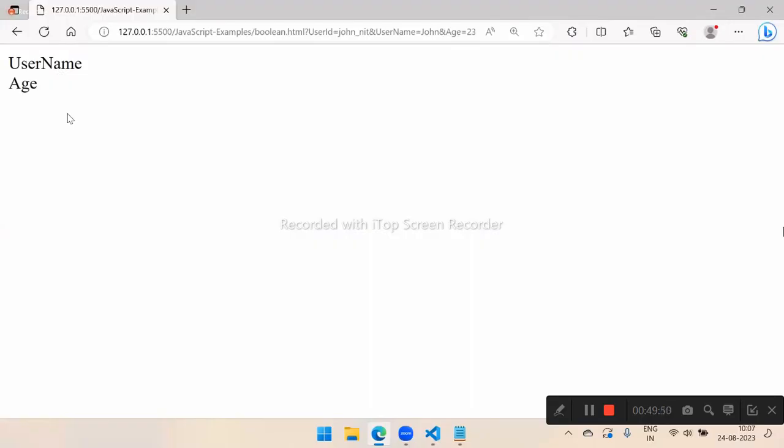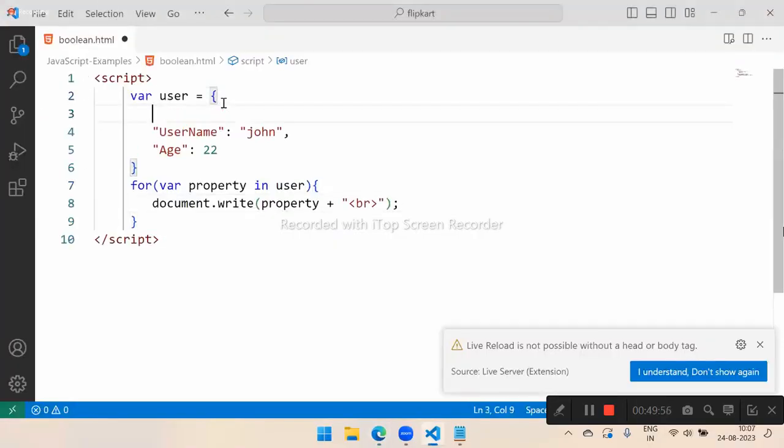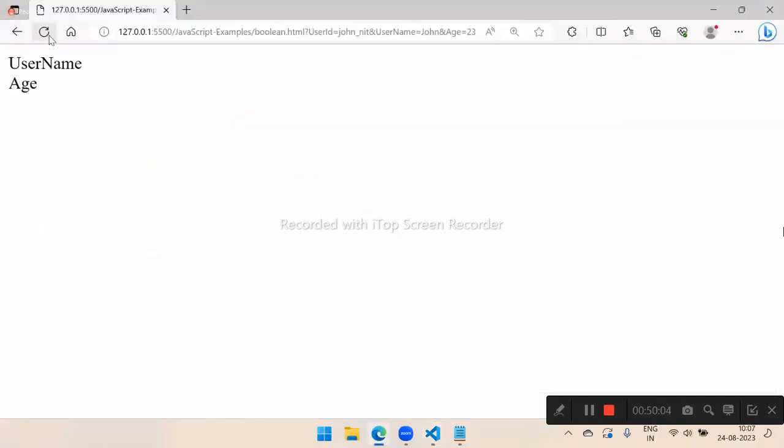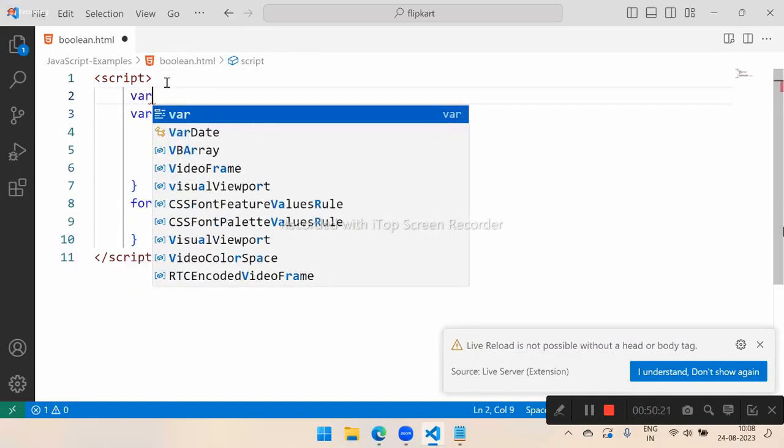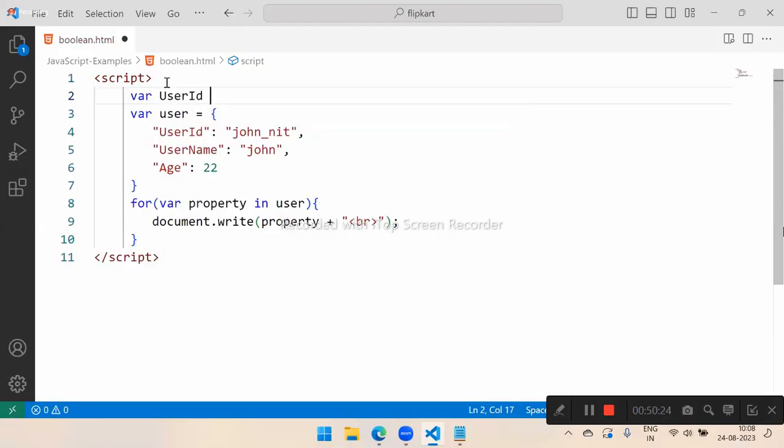So how many properties are there? Two properties. But one more property I will give here: user ID, and the user ID is John underscore NIT. This property is also displayed. But I want to hide it. I don't want this property to be shown, but it should work. Then we don't declare it like this. Instead, we create user ID as a symbol type.